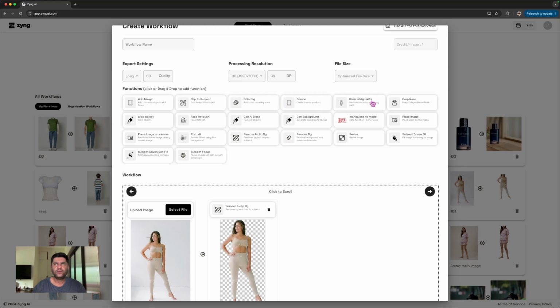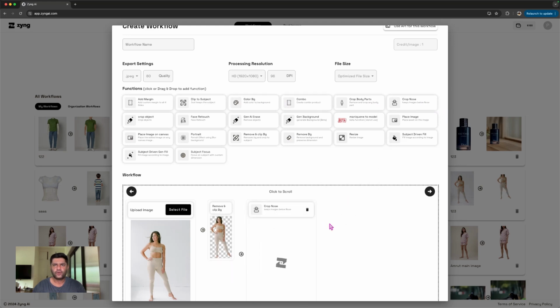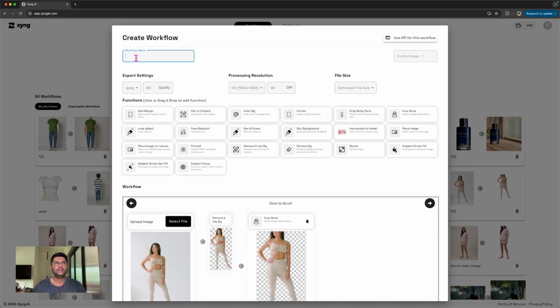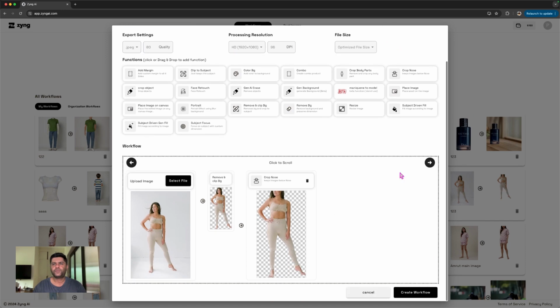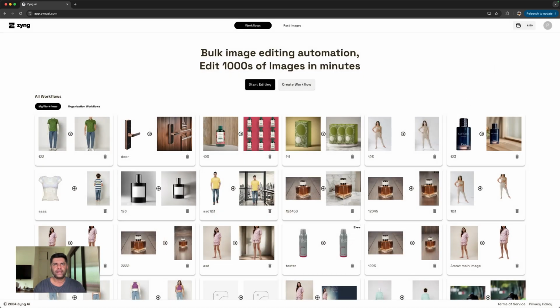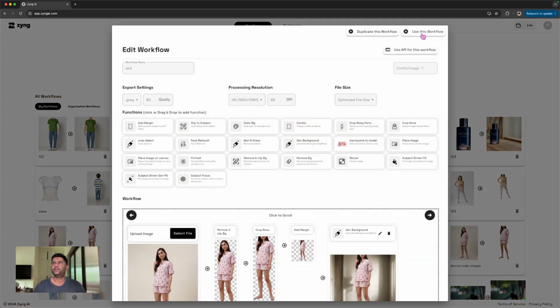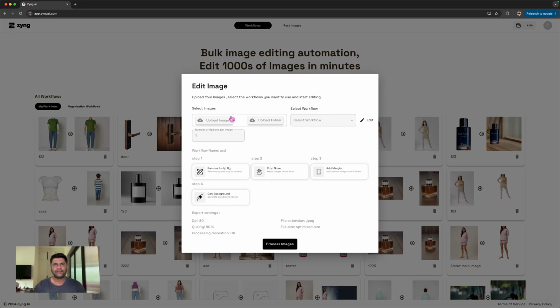Then we're able to, let's say, crop the nose of this model. We're able to add a margin and so on. So this is where you will be able to create the workflow, save it, choose the export settings and go ahead and create it.